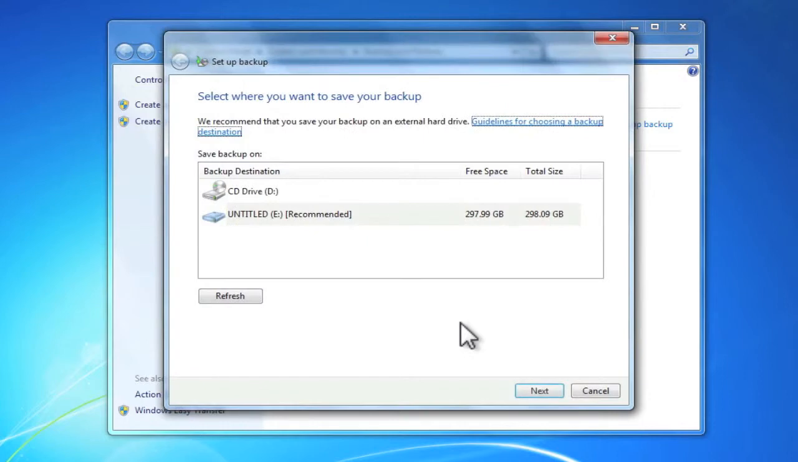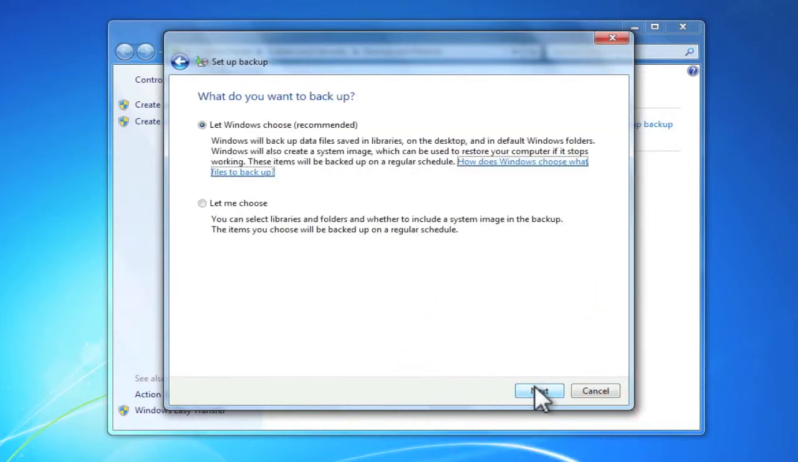Next, you'll be presented with a screen which asks you where you'd like to save your backups to. You need to choose the external hard drive that you've already plugged into your computer. Now click Next, and you'll be asked one of two questions: let Windows choose what's backed up, or choose yourself what's backed up. It's best to let Windows choose what to back up, as it will back up all the files saved in libraries on your desktop and any default locations on your computer. It will also create a system image which you can restore your computer back to at a later stage.